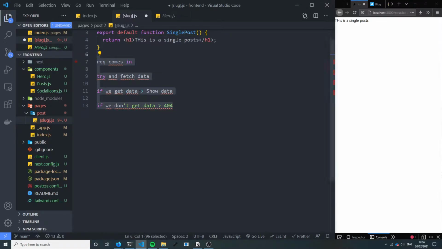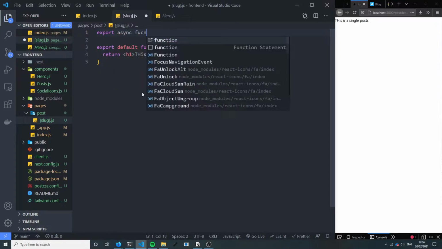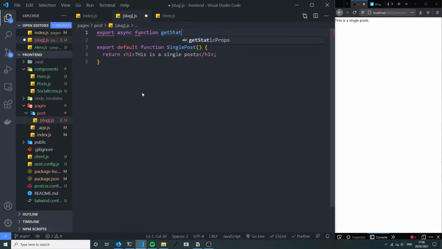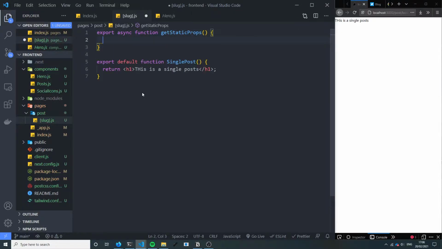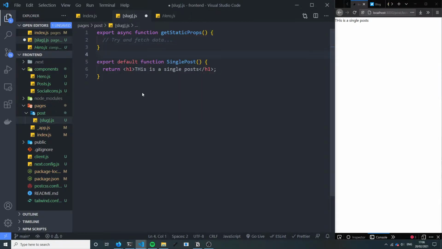We're going to be doing this using getStaticProps, getStaticPaths, and we're going to be using fallback. So I will go through that. Let's get started. The first thing I'm going to do is say export async function getStaticProps, and within this function we're going to try and fetch data.